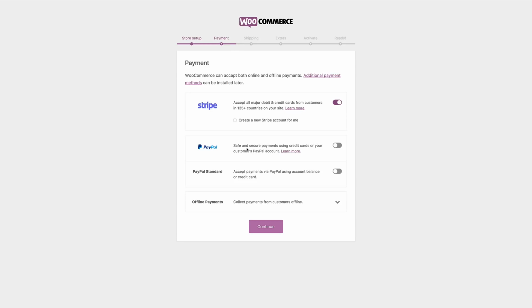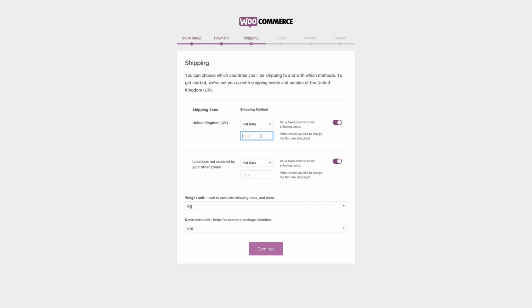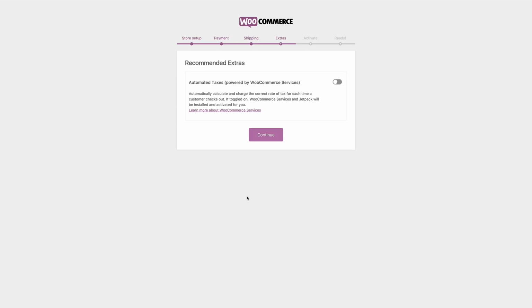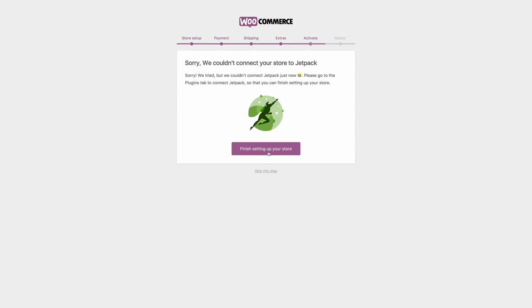So next you want to set up your payment system. So if you have Stripe, you can activate it here. And if you've got PayPal, you can also activate it here. I'm going to click Continue. Okay, so I have to add a cost. So cost as well here. But of course, if you're setting up this properly on your website, you need to be putting the right figures in these areas. Okay, so recommended extras, I'm going to click Continue. And then finally, I'm going to click Finish setting up your store.